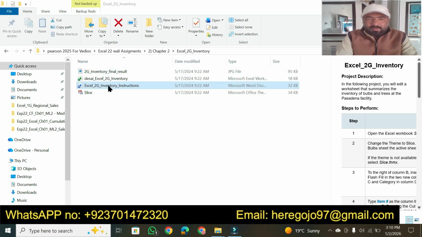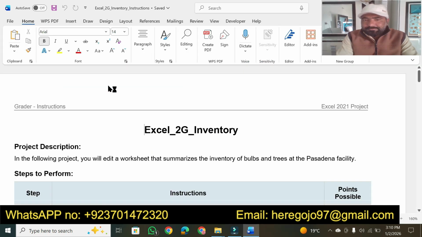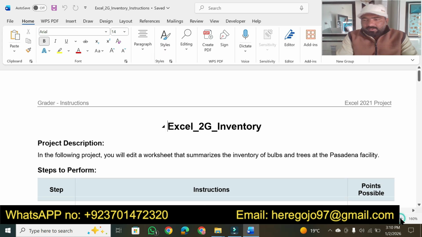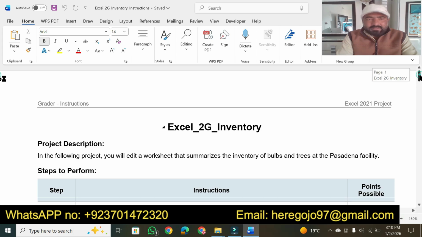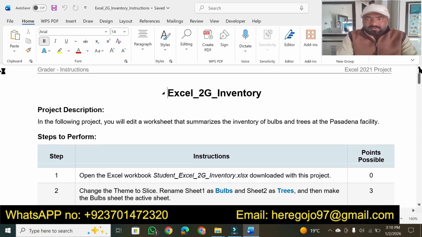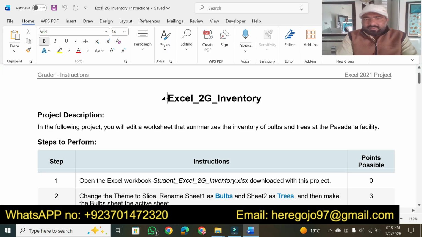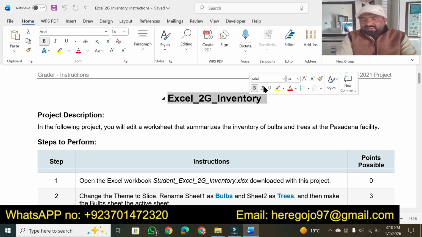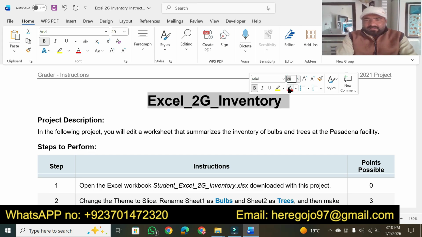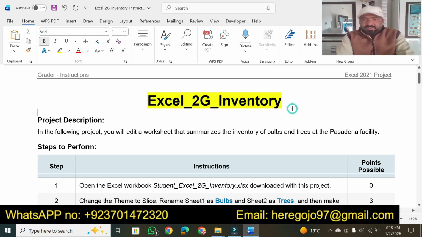So first of all, we will open our instruction file. Then we have to make that zoom so it must be visible to everyone. So in today's video, we will discuss Excel 2G inventory assignment. We just increase its size and change its color so it must be visible. So we will discuss this assignment step by step. You may follow me and you will get 100% marks.